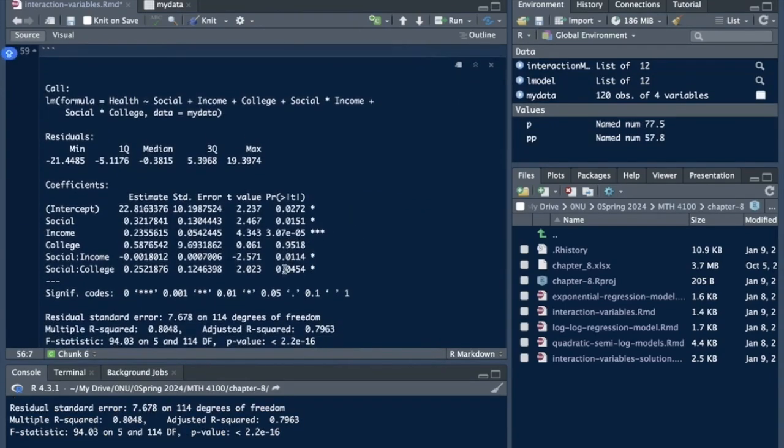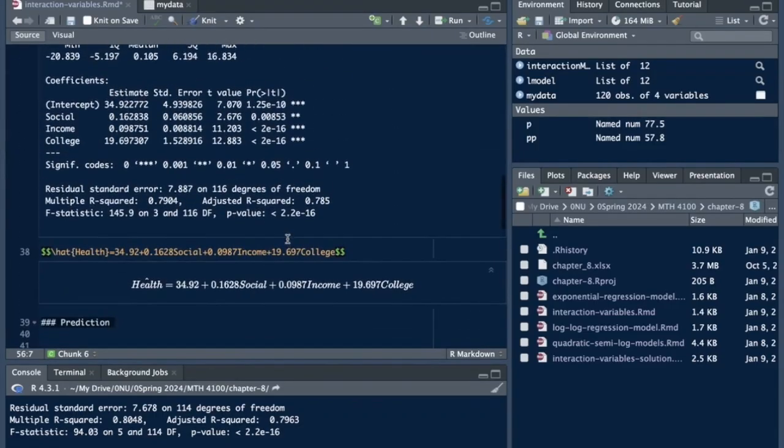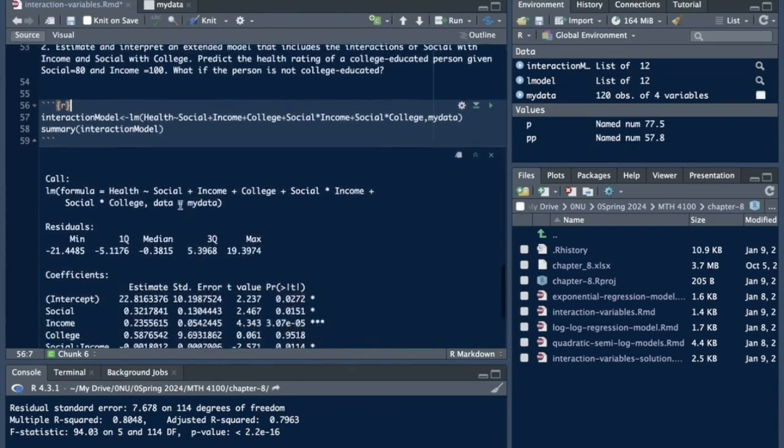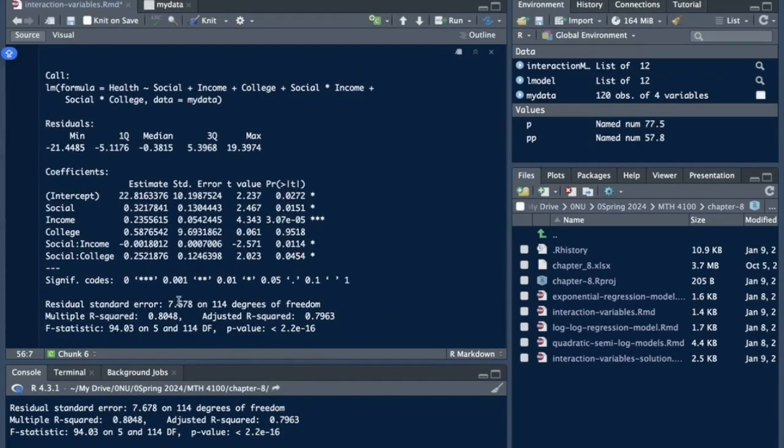The adjusted R squared is 79. The previous one, the adjusted R squared was 78. So this one is higher. The residual error, the standard error, is 7.8. This one is 7.6. We will be comparing the models in the third question.